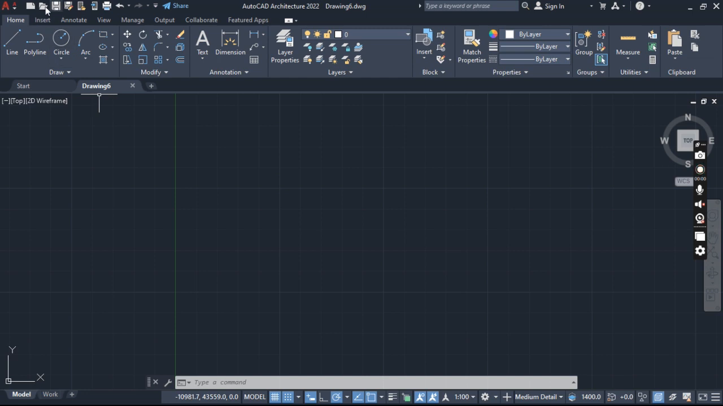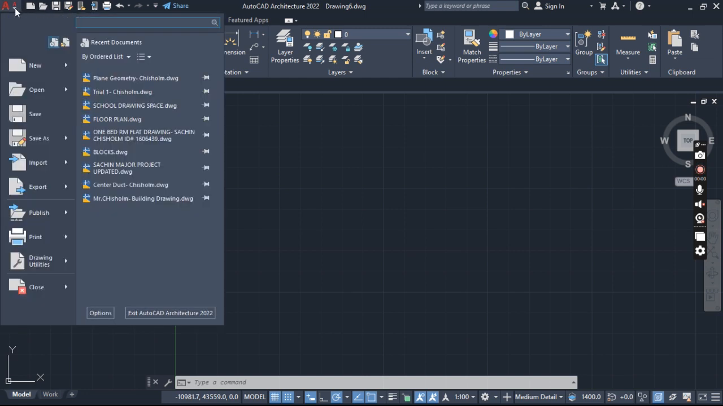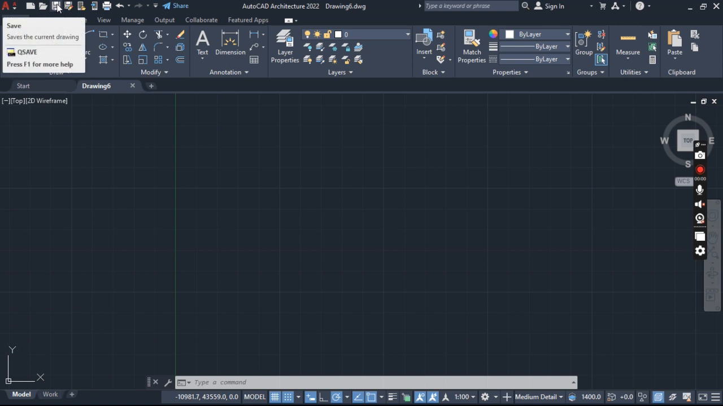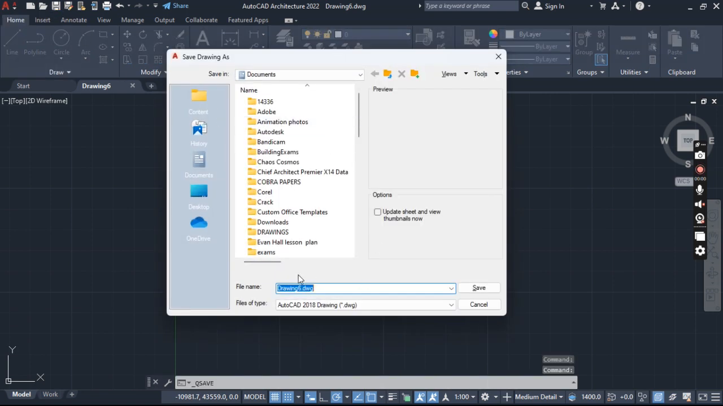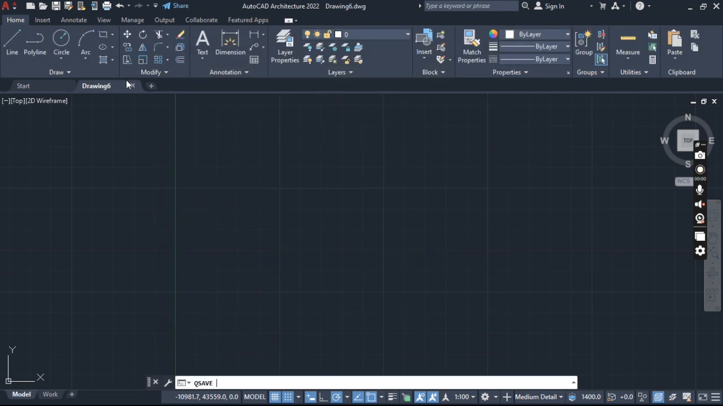What I can do is to go back to the application button, or I go to the quick access toolbar, click the save icon, and it will ask me where I want to save it. All right, I want to save it in documents as plain geometry hyphen my name. Once I type that, I click save, and then the file will be saved. So if you look back at the file tab and the title bar, you will see the name being reflected there.